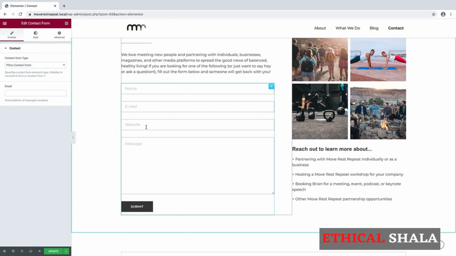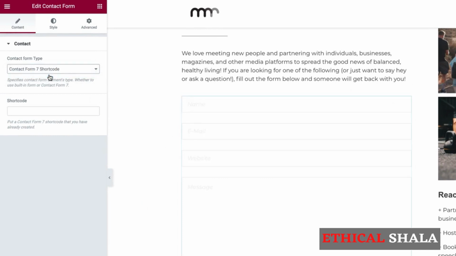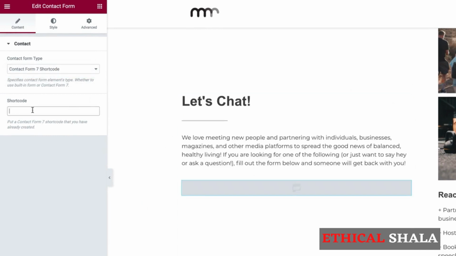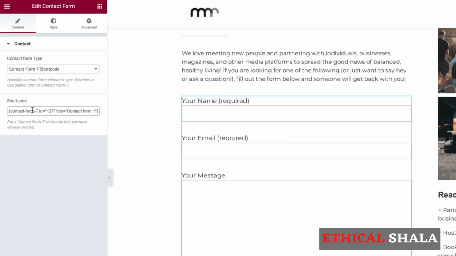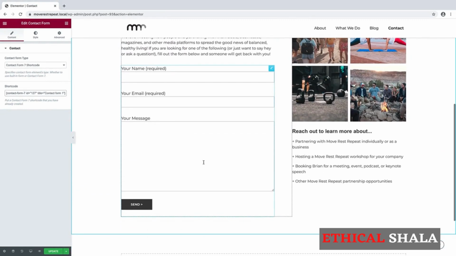And it asks for a user's website, which I wasn't crazy about, and I didn't think that was necessary. So we're actually going to change that. We're going to come over here to Contact Form Type and say Contact Form 7 shortcode. Now we'll paste in that code we found in the plugin menu. And there we go. There's our form. Now this form's already built to be responsive and everything like that, so that's awesome.